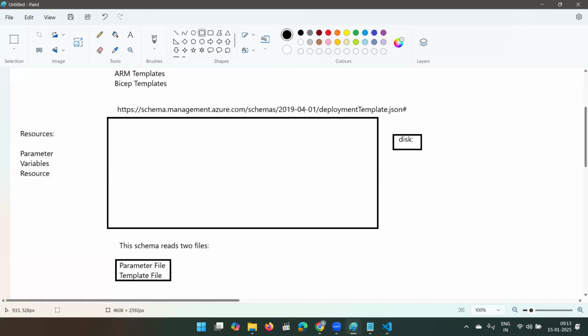But here this template is directly attached to the ARM. ARM means Azure Resource Manager, which is responsible for the deployment of resources in Azure. So since this template is directly connected to ARM, as soon as we provide the template which is specific to the ARM, Azure Resource Manager. Templates which are specific to ARM, written in the form of ARM, are known as ARM templates. So there is a schema defined.